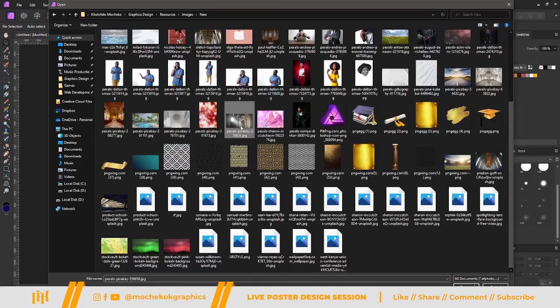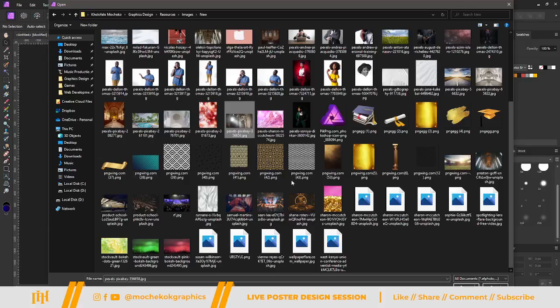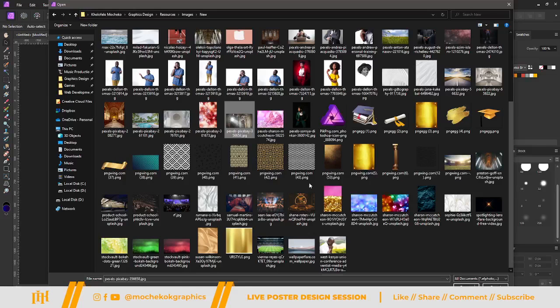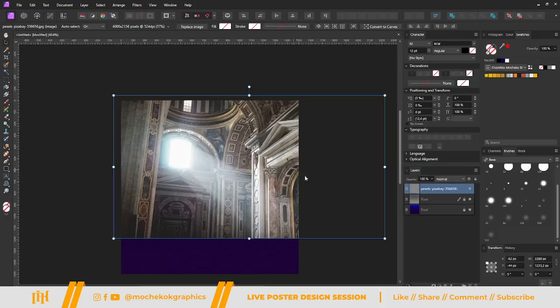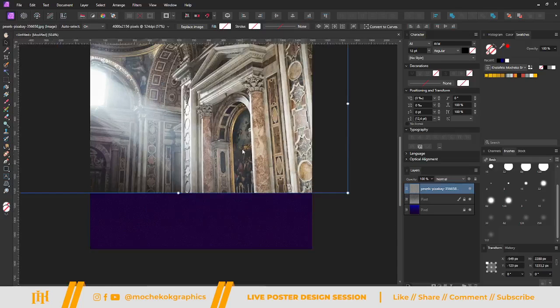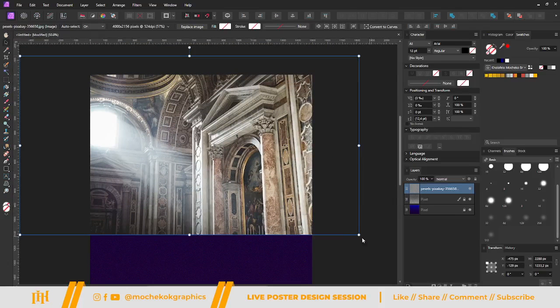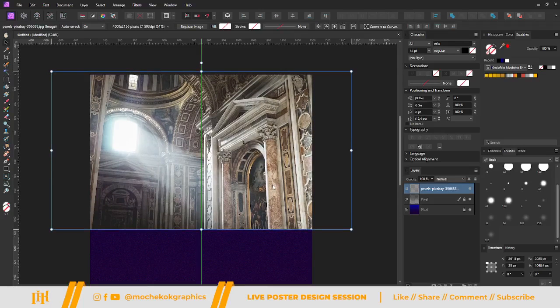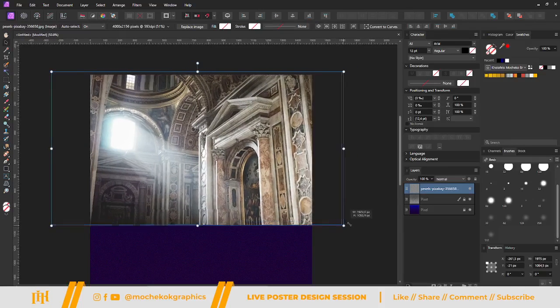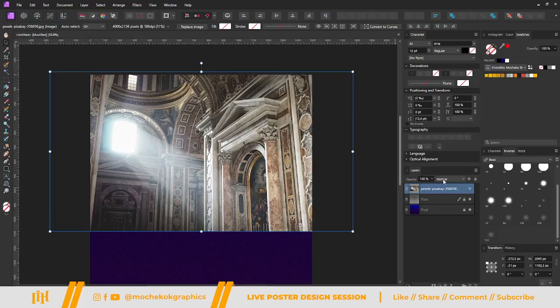Alright, I'm gonna use this from Pixels. It's just the ceiling. Something like that. So here's a trick that you can use when you're using images as a background.